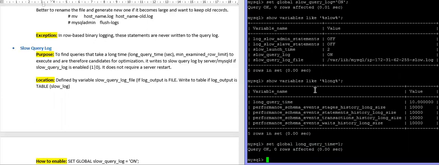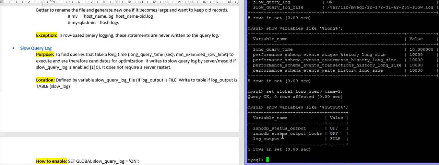And now see what is the output type. Variables like output. So your log output is file. So now let's see whether your slow queries, slow statements are being logged into this file or not.